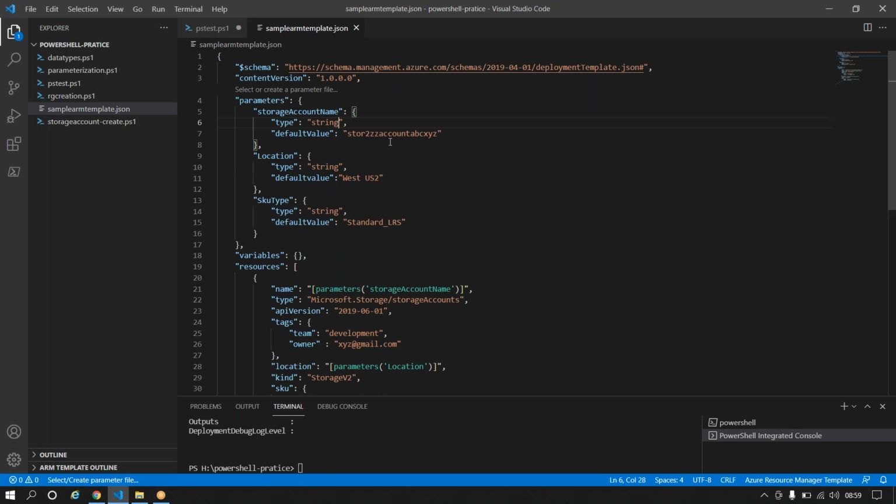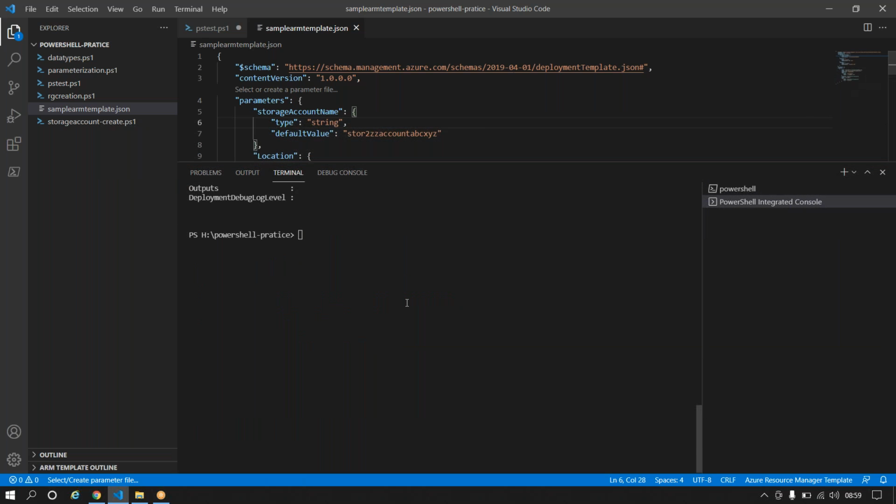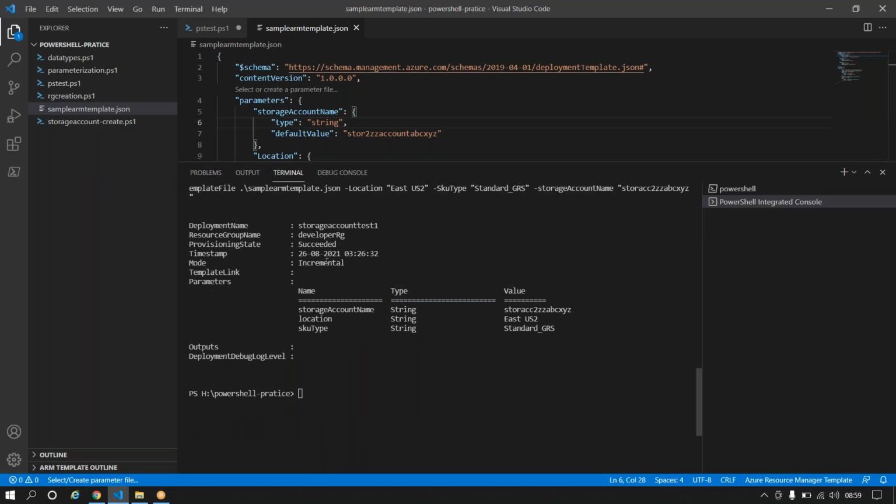ARM templates cannot be used to remove resources, by the default nature of it, because by default it works in an incremental mode. So it is not destructive, it is rather incremental. If you want to remove a resource, you will have to run the ARM template in something called a complete mode.